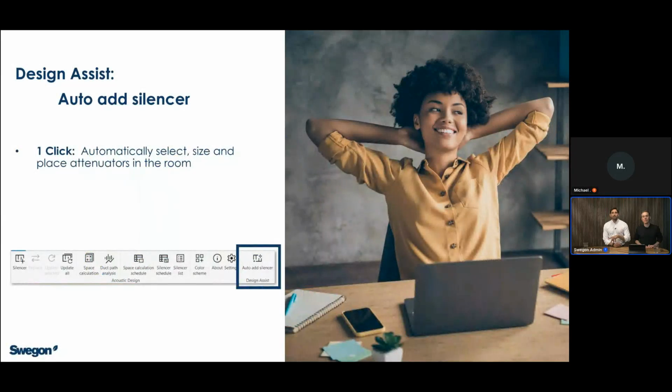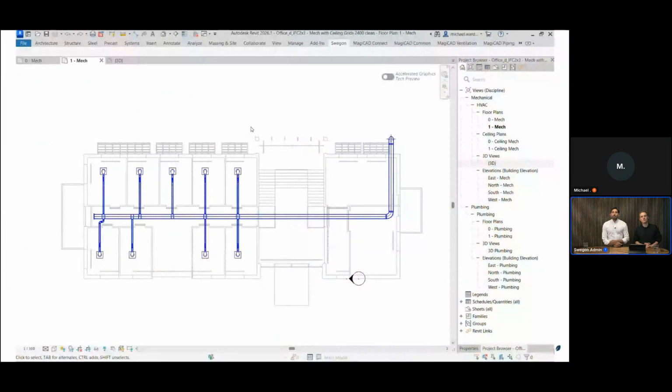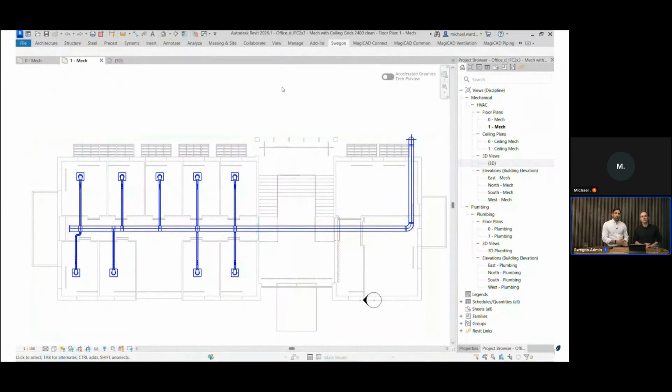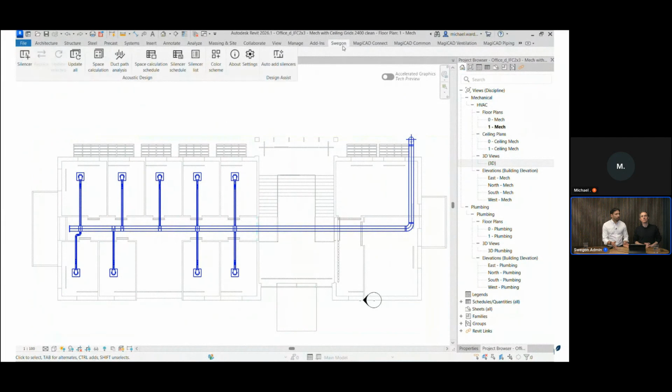So with this, the concept is that we want to make it super simple, super easy to place silencers in the ductwork to serve the rooms, based on the calculations that we've made in the previous run. So again, we have a little video using exactly the same system. And we do start a little bit from scratch, because the first step is to run the room calculation.